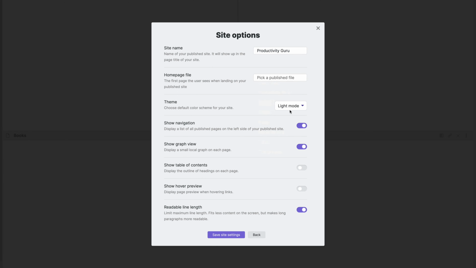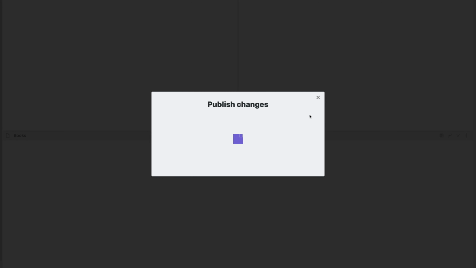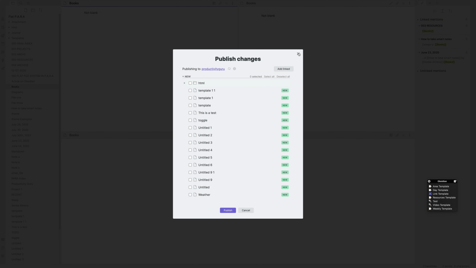Theme, I want to choose dark mode because we've already seen light mode. Let's see what dark mode presents. I want to show the table of contents. I want to show Hover preview and save site settings. As you can see above, it says updated options for a site and it gets you back here. And I'll just close it.